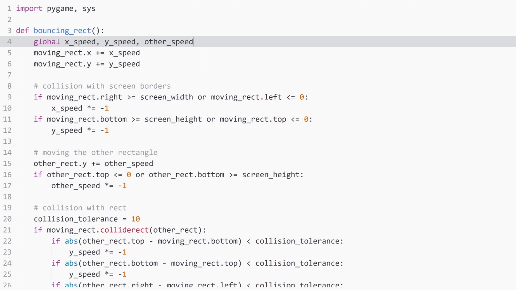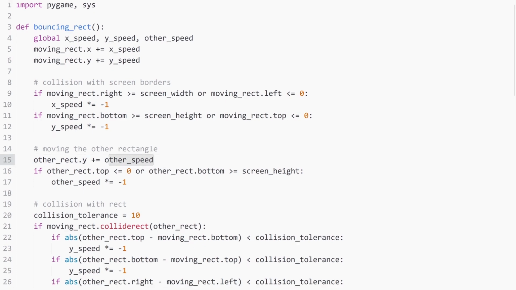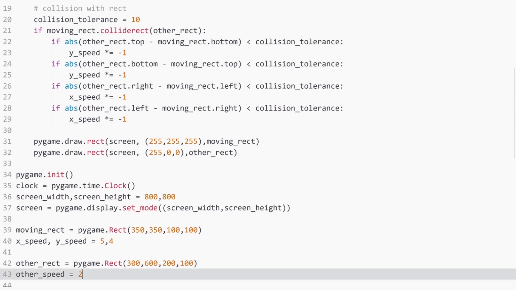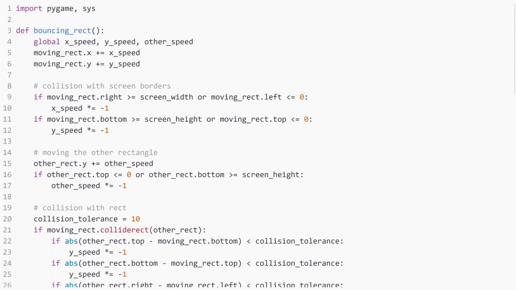So basically what happens here is that we take the other rect and we move the y point with the other speed. So in this case, that is 2 all the way down here. And if this other rect either collides with the top of the screen or the bottom of the screen, then we change the direction. And let's run this now and see what happens.